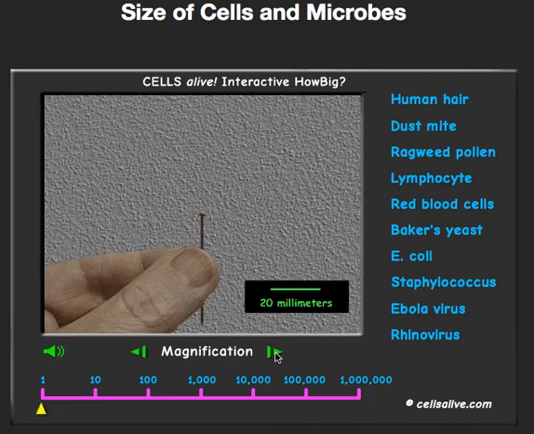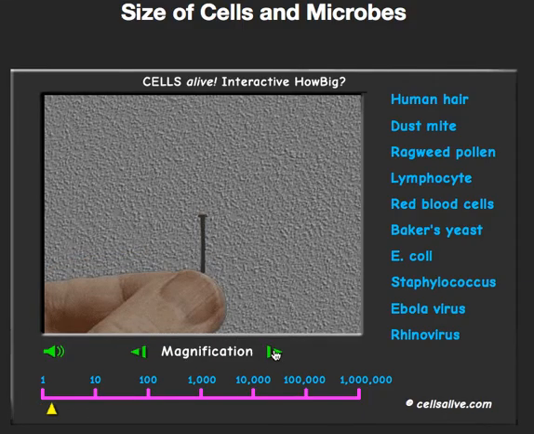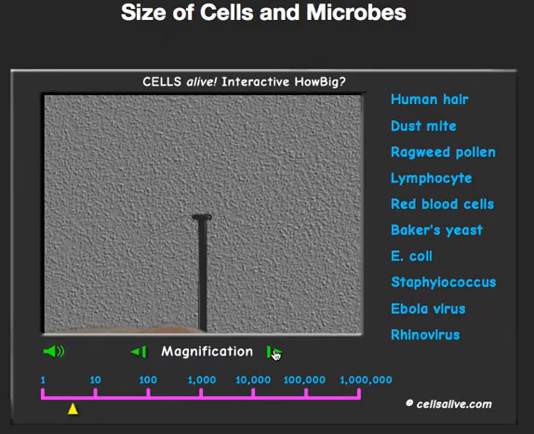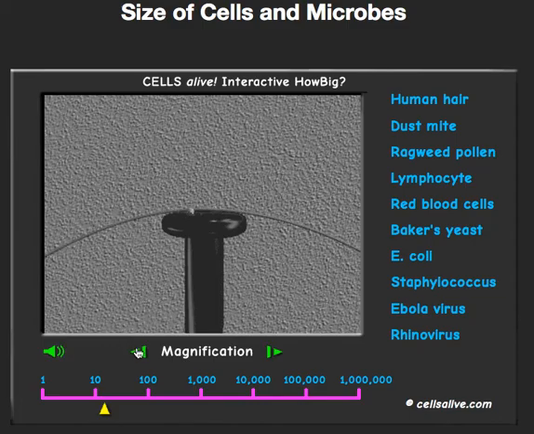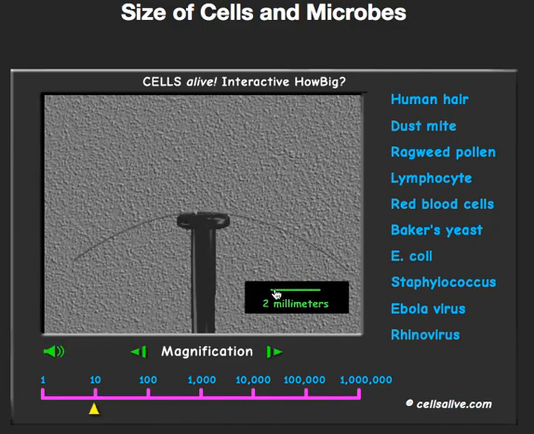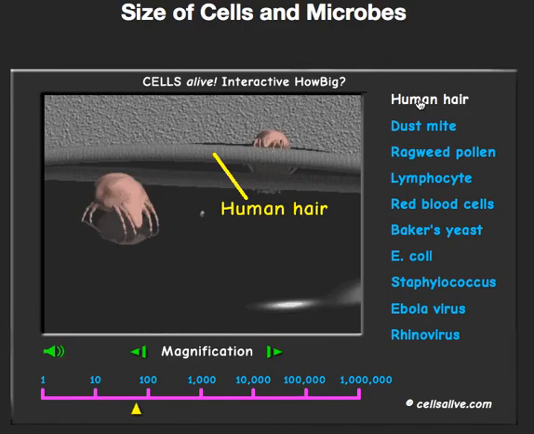Let's move down to the head of a pin here. It's pretty small, obviously. Oh, let me just go back. This is 2 millimeters across, this on-screen ruler, and whether you believe it or not, the diameter of the head of a pin is also 2 millimeters.